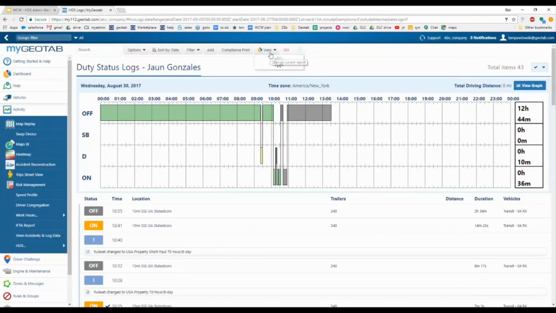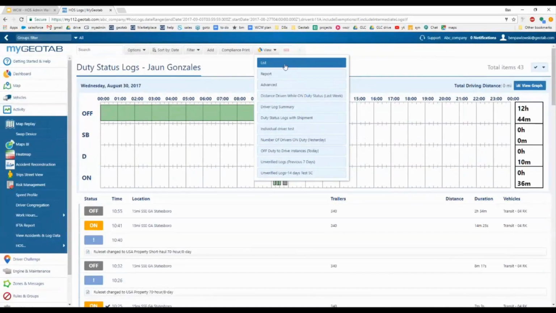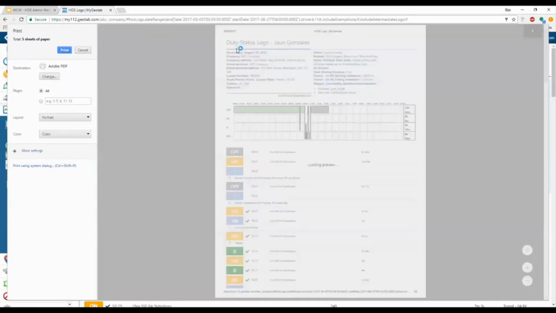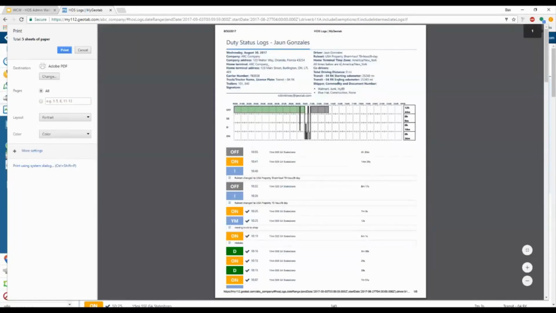If you need to, you can change the view. You can run any custom reports that you've added into your database, or you can download the logs. And then you also have this compliance print. This is going to populate with all the information that you've added in. So it's pulling in that company information that I showed you.